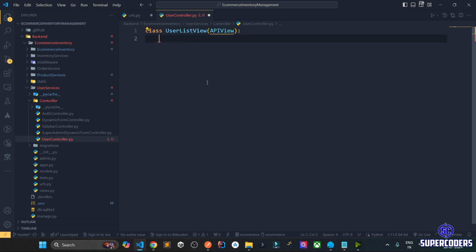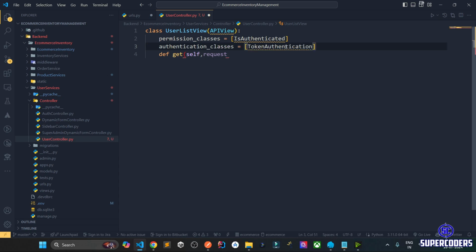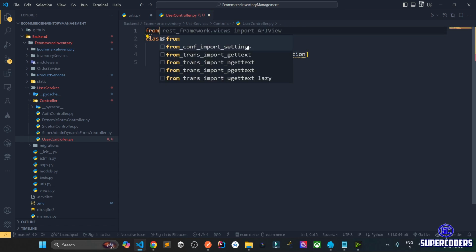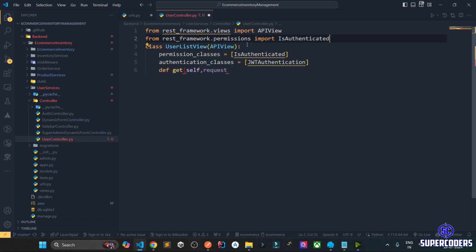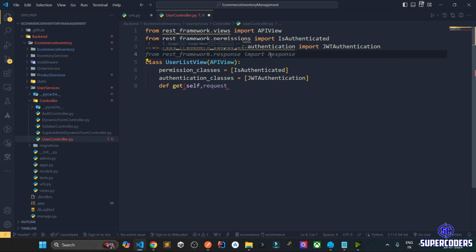Now we need all the information. So here simply permission class, permission is authenticated, and authentication class, JWT authentication. Let's import all these things from the framework: import API, permissions, and authentication. After that, all the things have been done. Let's complete this method, save field, and here simply return all the user list.